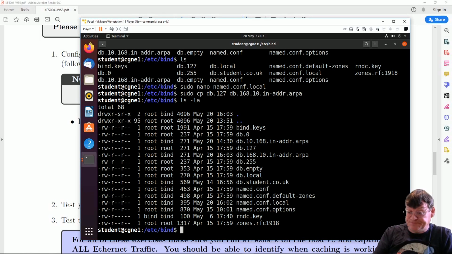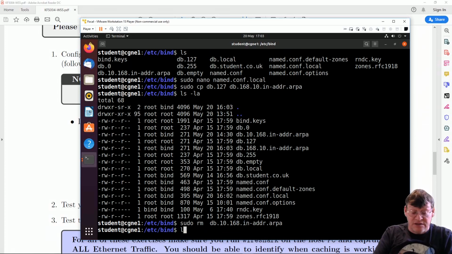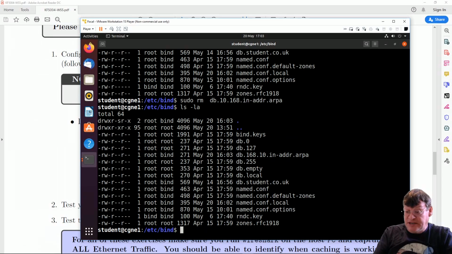ls -la. Oh, I've got two files in there, 168.10 and 10.168. One of them's obviously wrong, and the one that's wrong is db.10. I'm not sure how that got there, but I had to do this. Let's clear that file. rm db.10. Okay, ls -la, let's have a look. That's better.